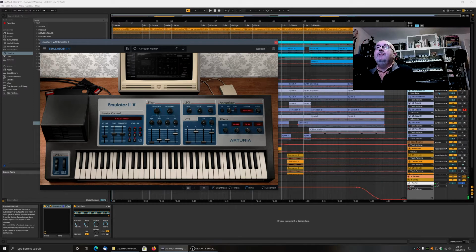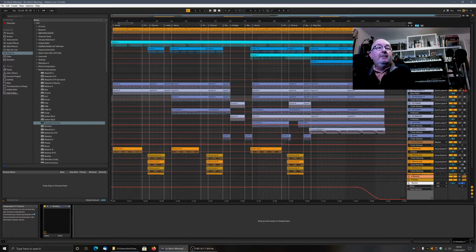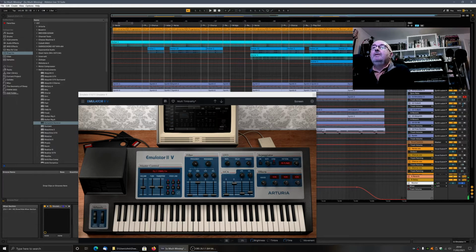And the sort of sounds that it makes are like this one, called A Frozen Frame. So that patch, as soon as I heard that, it was like, okay, that's the track. That's the entire track. I'm happy now. But there's also another emulator patch on it, which is called Multi-Timbrality. And that one sounds like this. So there's bass at one end and like a piano at the other.